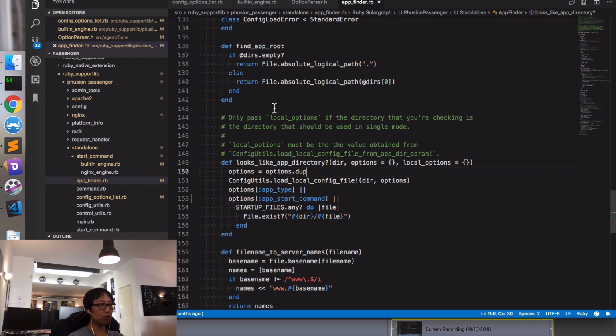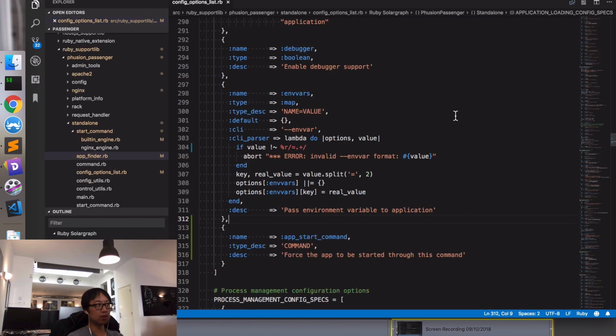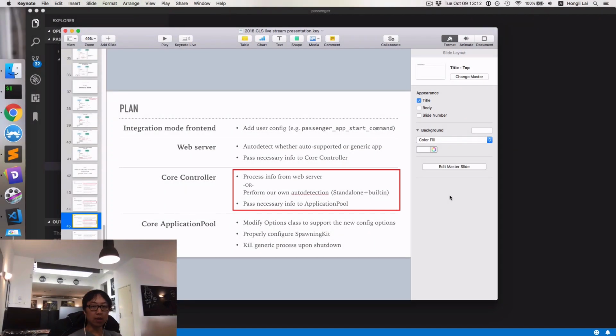Okay, and this concludes passenger standalone. We haven't fully modified the passenger core's single app mode yet, but we'll do that later because it's a little bit complicated. Okay, let's take a look at the plan again.